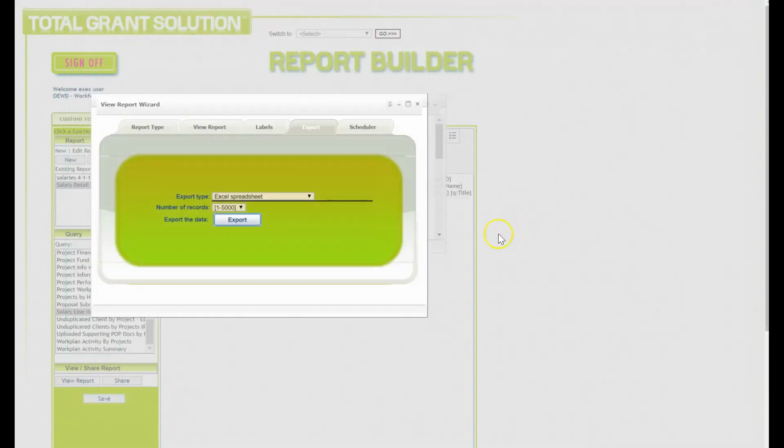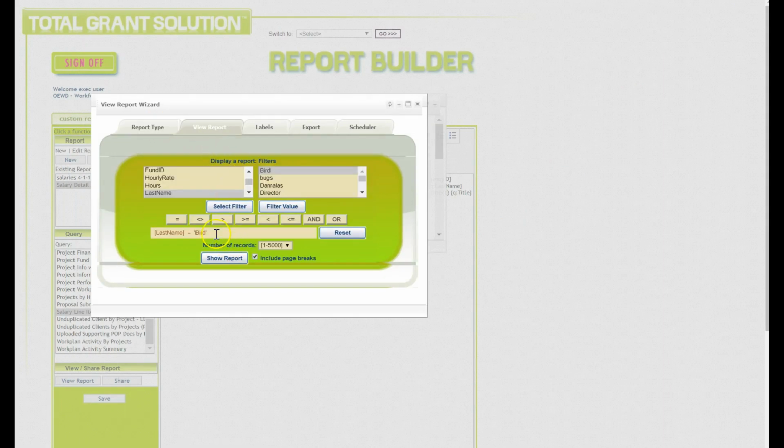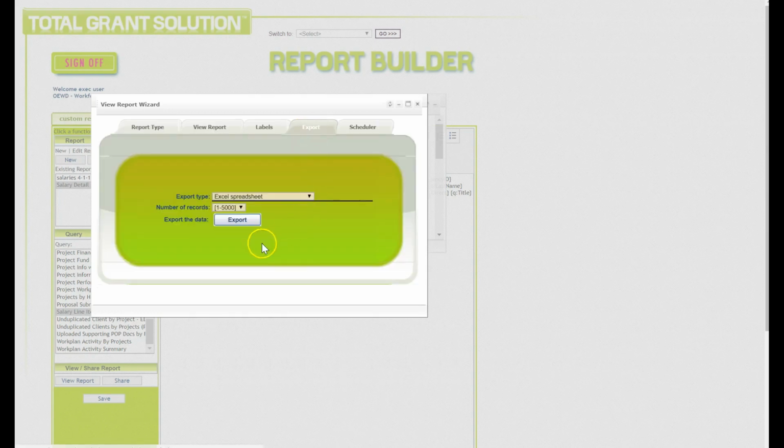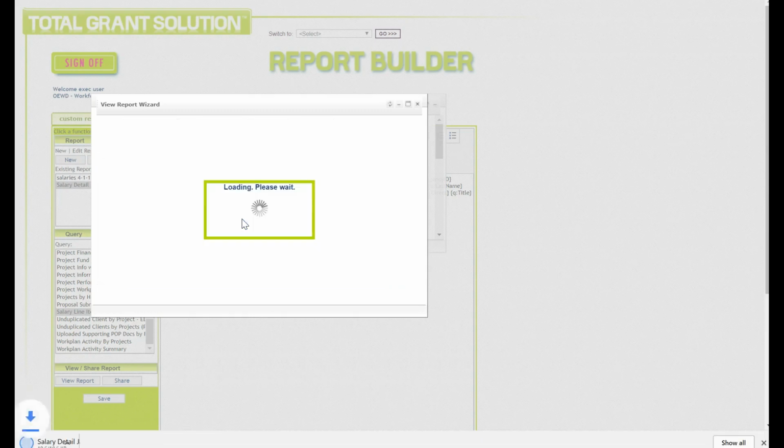What happens if I go back to Report Builder, and under the View Report tab, maybe I want to see my whole universe. So I don't want to just look at people with the last name Bird. All I need to do is go back here, hit Reset, clear out those filters, then go back to my Export tab and export. Now, again, clearing out those filters may mean that I get a whole bunch more records, so you want to check here, make sure that you know whether or not you need to download this in pieces, okay? But again, this is just my own agency's salary report, so it's not very big.